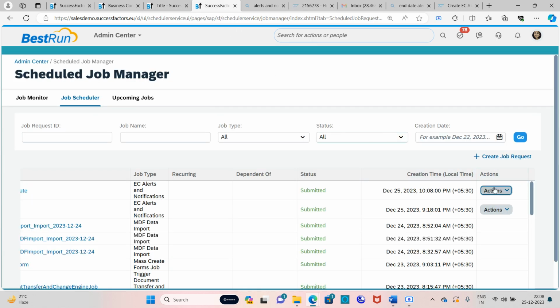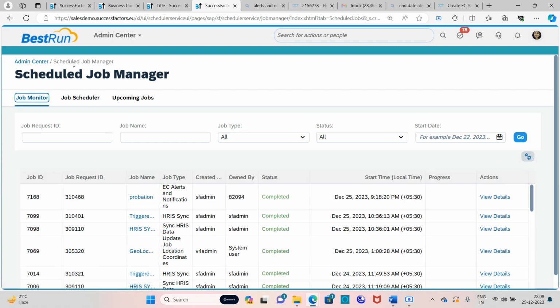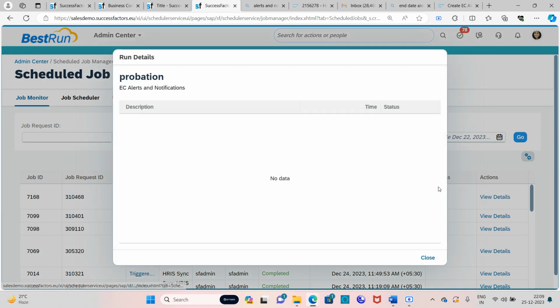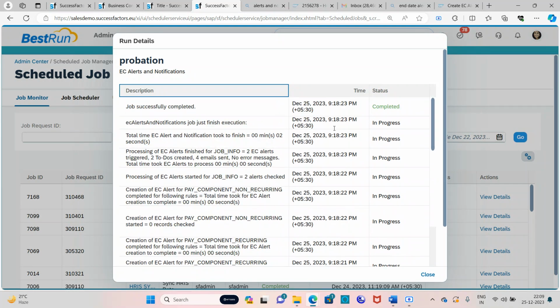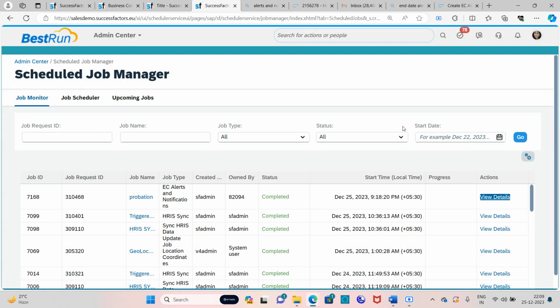So let us check whether the job is successful or not. View detail. See here, the job is completed and here it shows it took to-do notifications created, 4 emails sent. In job info, ECLH trigger to-do created, 4 emails sent. This is the process actually.